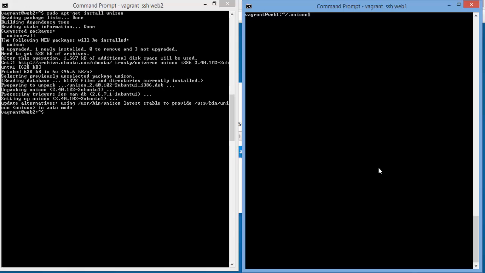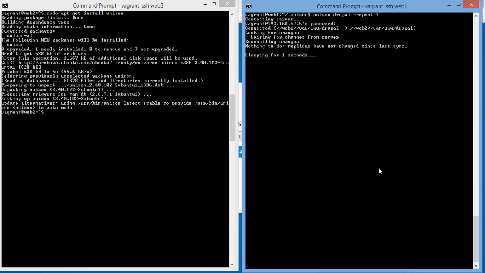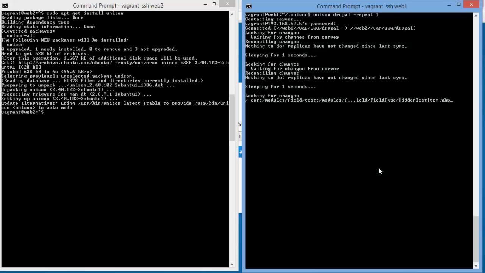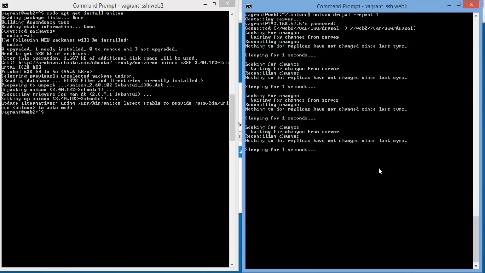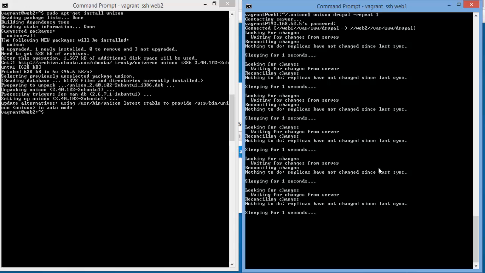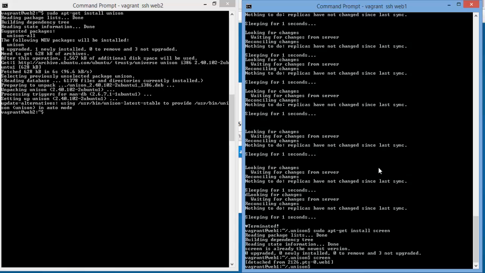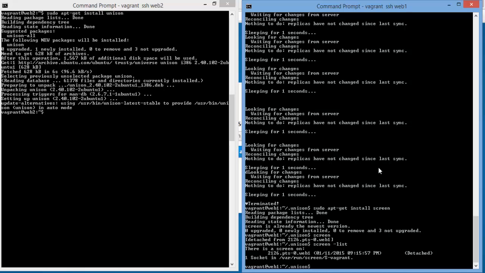Now here we can go ahead and run unison drupal -repeat 1. So now go ahead and type in our password, and this will keep syncing. And to exit out of this, or not really exit but detach, you can press Control-A-D, and that will detach. If you want to see which screens are running, you can type screen -list, and this will show you the screens running.